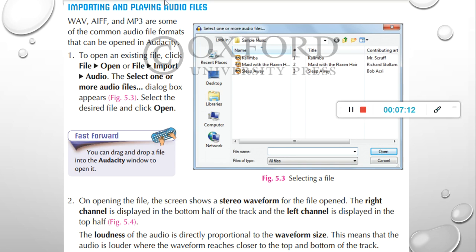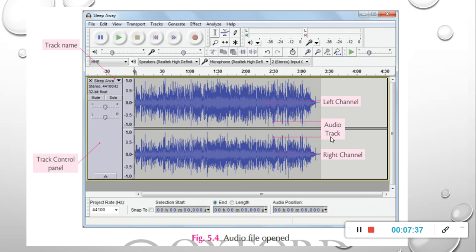Okay, first you have to import and play the audio file in your Audacity window. So first, select one or more audio files from here and click on the Open tab. After opening, the selected audio file is open in your Audacity window. See, this is my Audacity file open here. When your file opens, it looks like this.